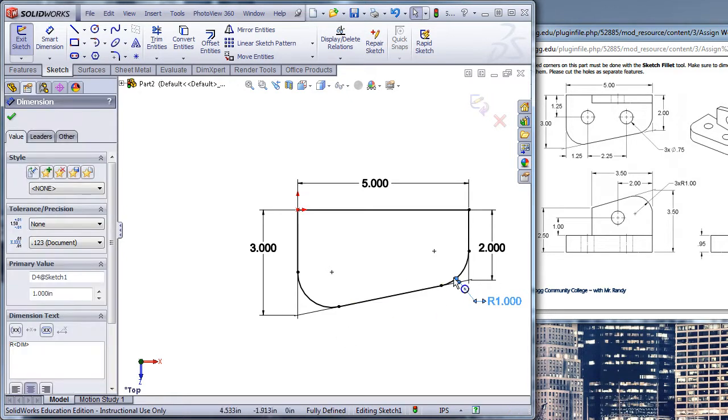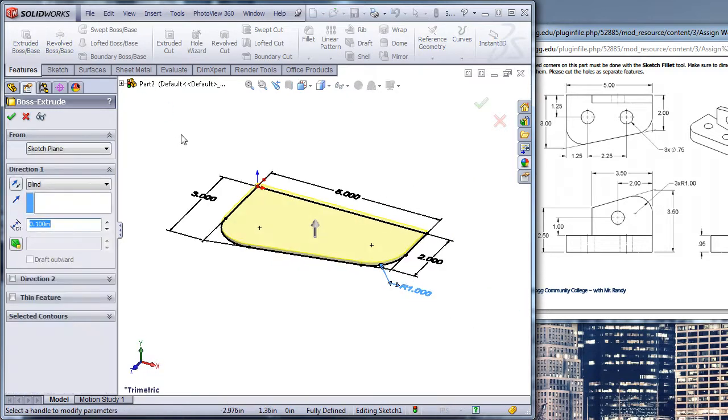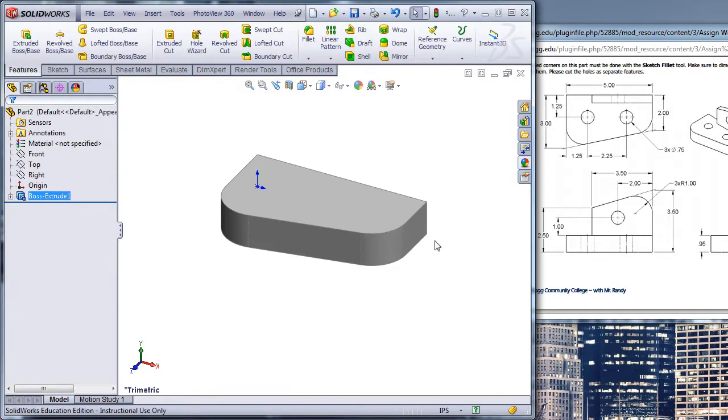So there we go. And these arcs have an equal relation automatically from SolidWorks so that it only requires one dimension. Well, we have all the information there. Remember, we're going to cut the holes separately. So let's extrude that. Feature, extrude. And it is 0.95 thick. And we'll hit enter.